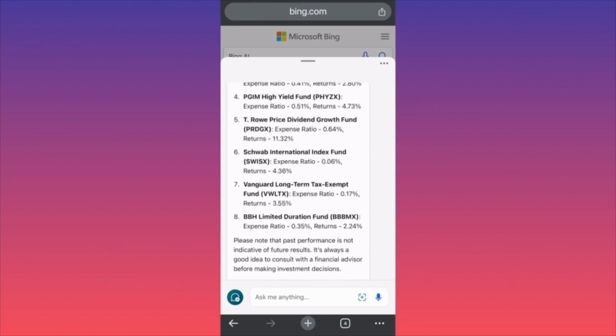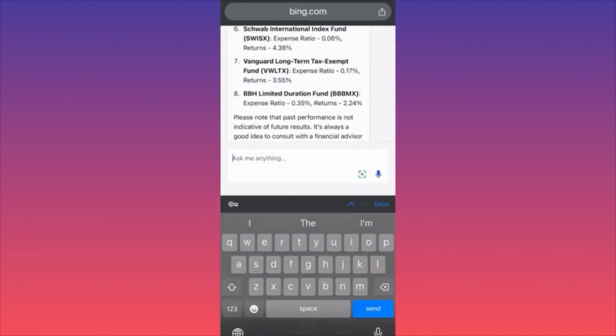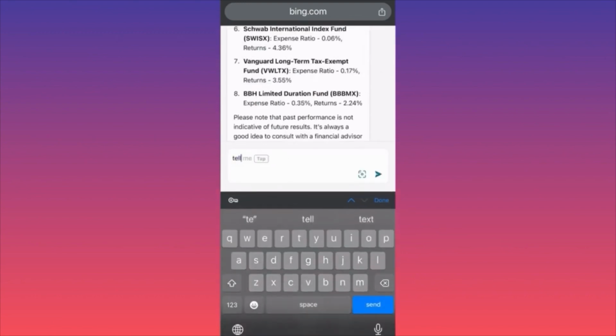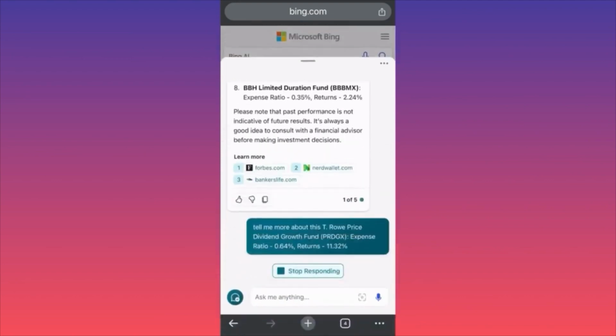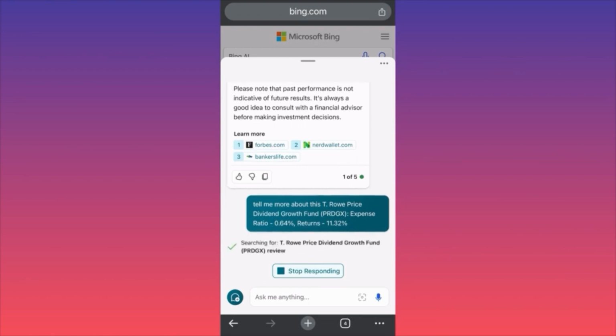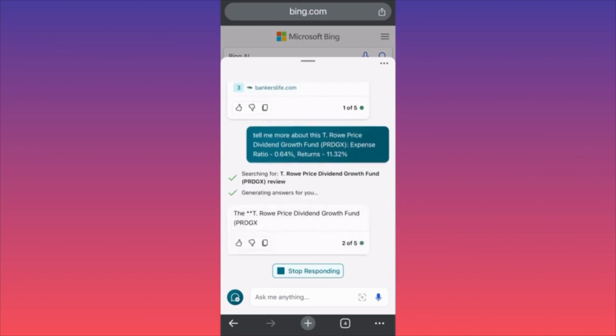What is this? So if we hold our finger and copy this one and paste it again, and ask it to tell me more about this. Because there is dividend in the name, I presume there's a portfolio of dividend securities. But remember, dividends are also taxed. So even if you reinvest dividends, you still have to pay taxes on them, right?